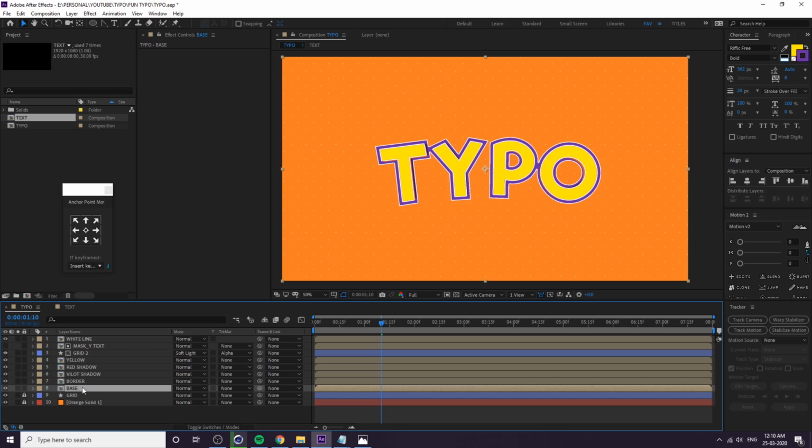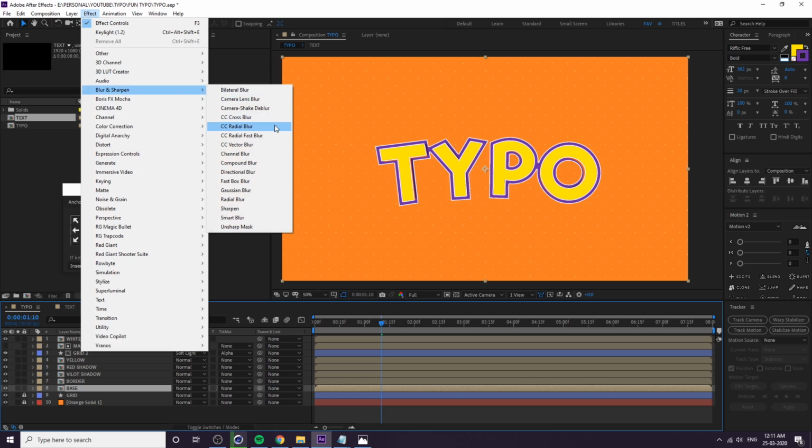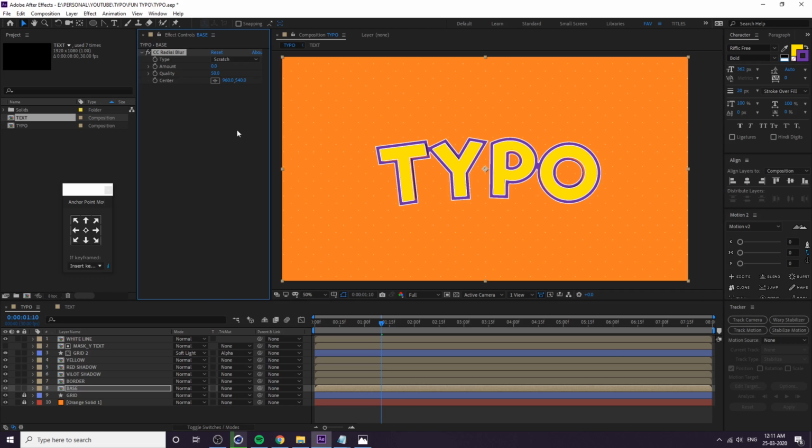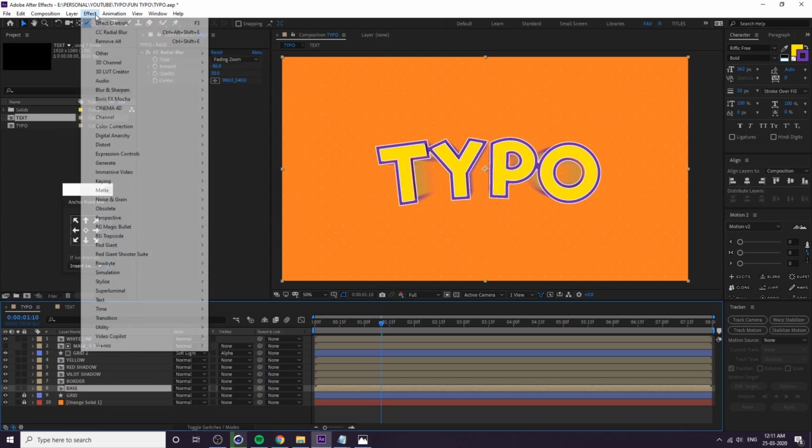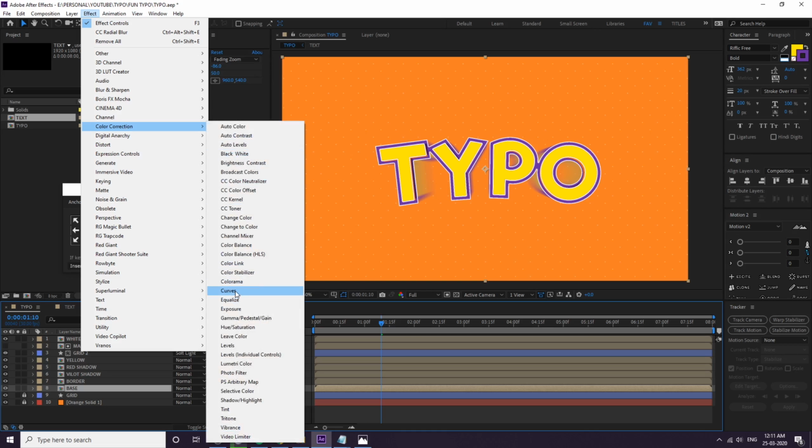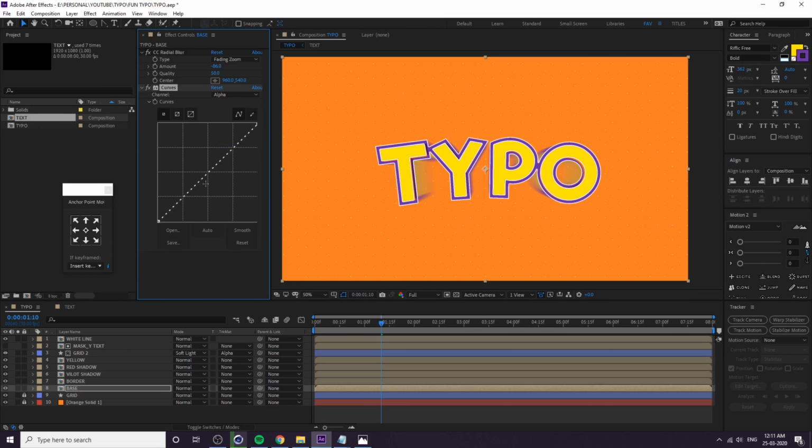Now just unhide the layer and apply the CC Radial Blur again, and change the type into Fading Zoom and the amount into minus 100. It has to be a big amount because it's the main 3D depth. And add another Curves, and change the curve channel value into Alpha and create a curve something like this. You can see the output on your screen in the composition window. Yeah, see, you can increase the amount as much as you want. I think minus 44 is better.